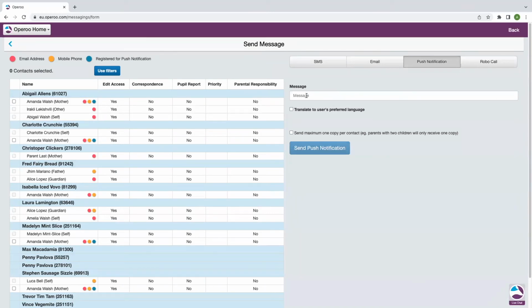With push notifications, they are a great way to communicate with parents in that it doesn't cost the school any money to do so. But please remember, if a parent has not registered for push notifications or they do not have the mobile app, they will not receive that communication. So if you are going to use push notifications, maybe use email as well. Or you also have the SMS facility.